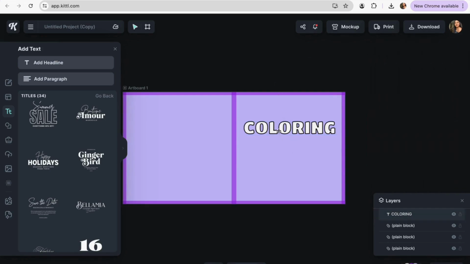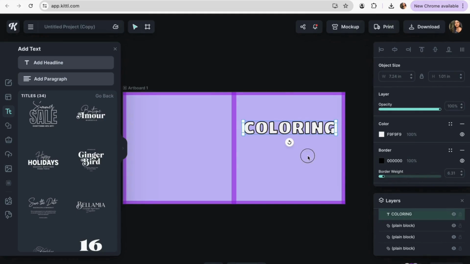So I'm just going to make this one Control C, Control V, and then I'm going to pull it down, and then I'm going to click. I'm going to write here book. There we go.